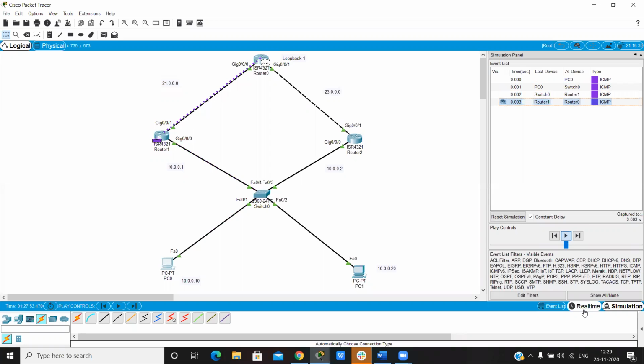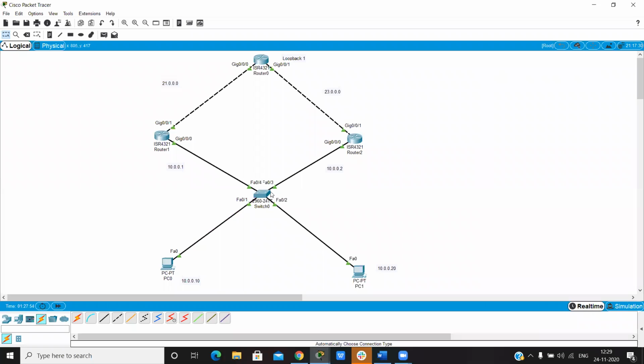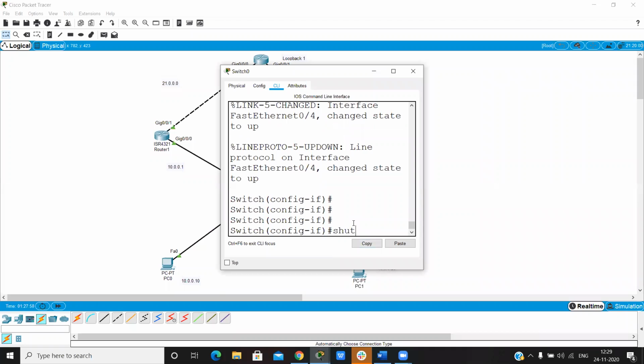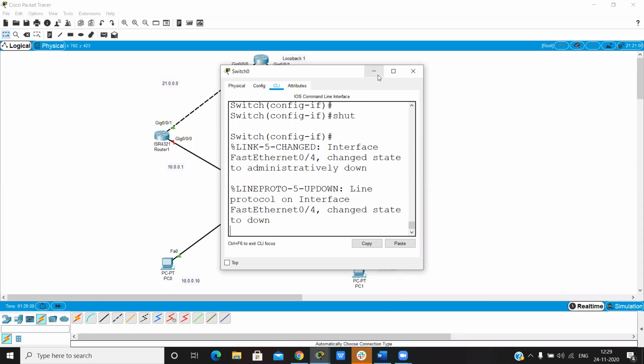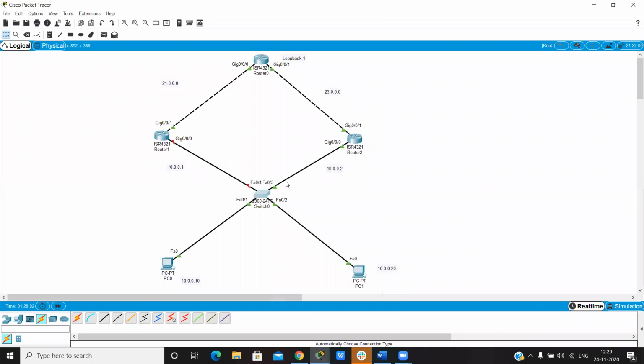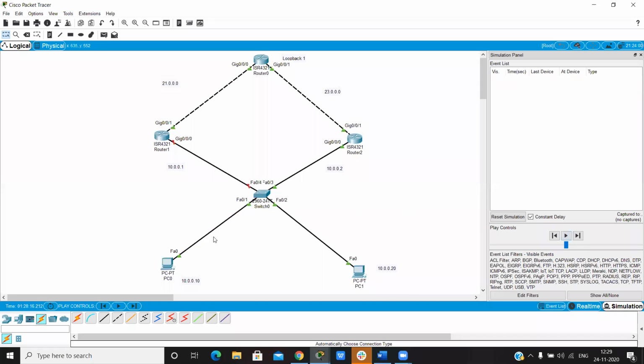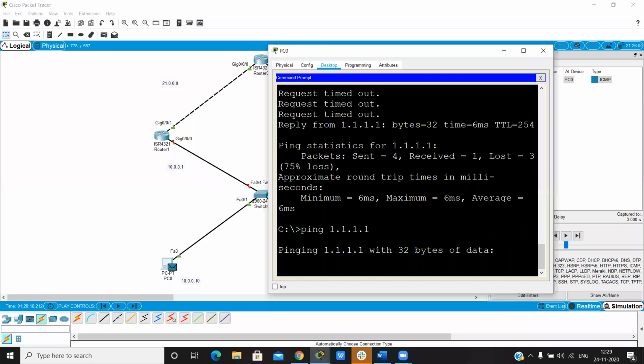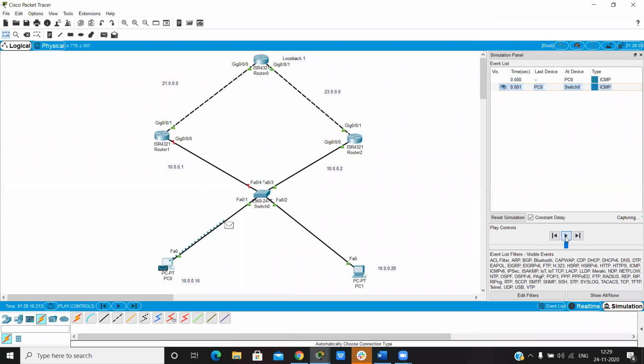If the active router goes down, it automatically chooses another path. We don't need to configure anything in the network. Automatically it chooses another path. ICMP packet generated.